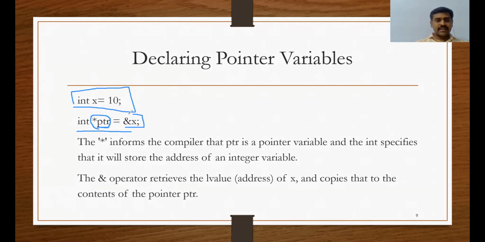ampersand x. What is the definition of a pointer? A pointer is a variable that holds the address of another variable. So in this variable, what do we have to store? The address of x. How to get the address? We have the operator called address of operator, represented with the ampersand. So ampersand x, where ampersand is the address of operator. This address of operator brings the address of the particular variable.